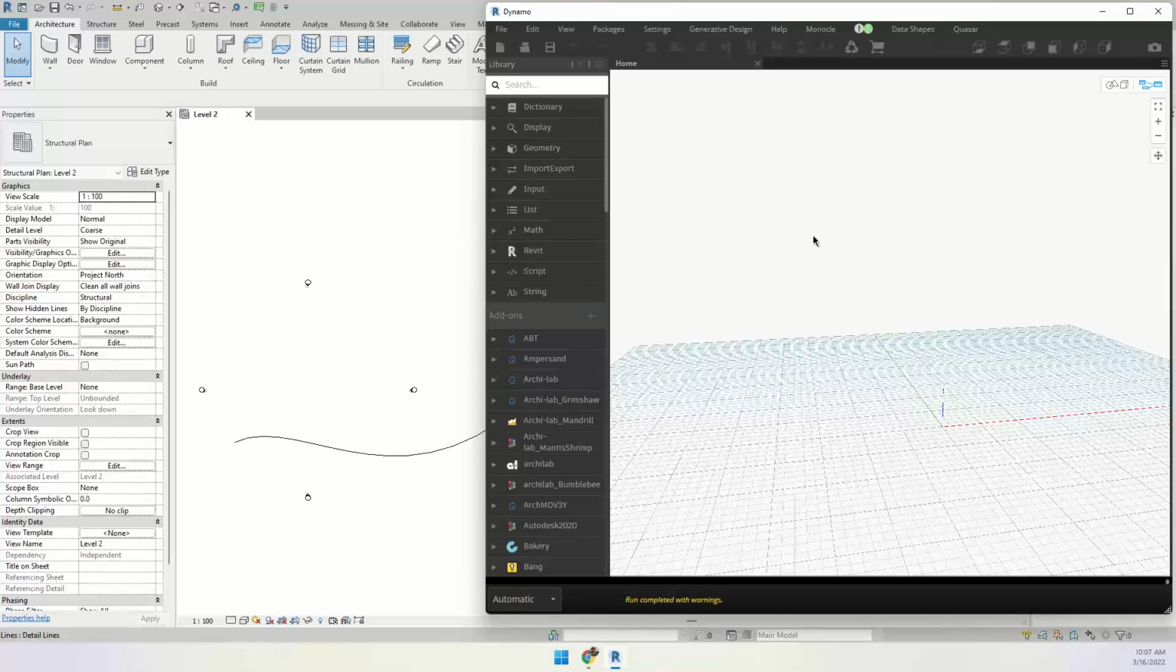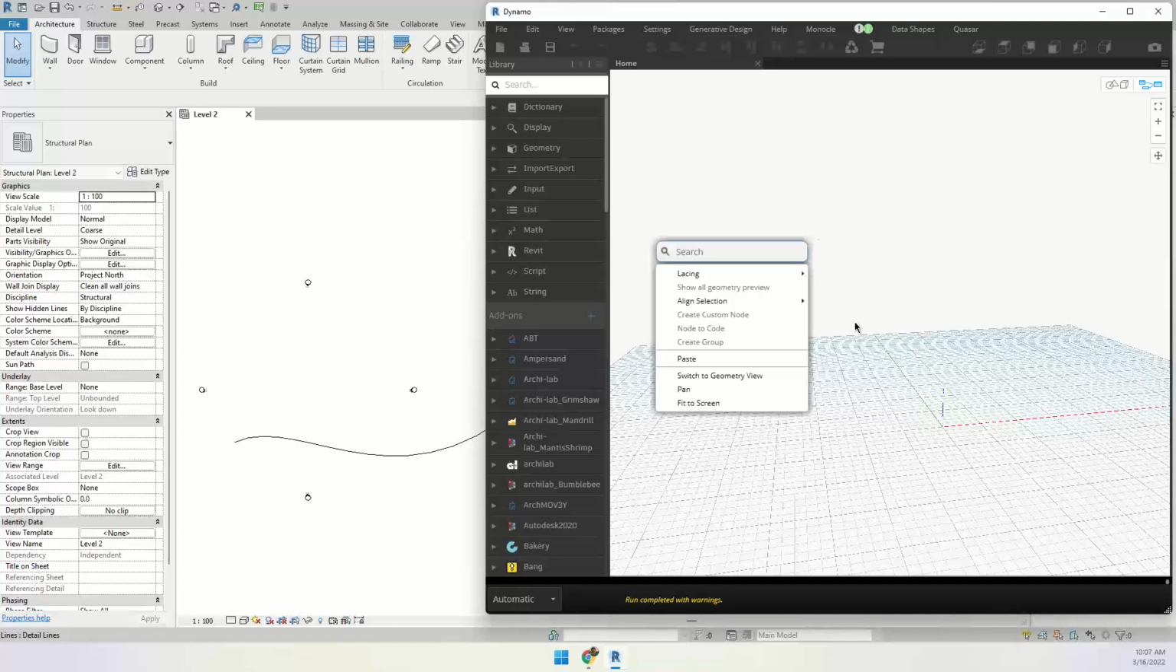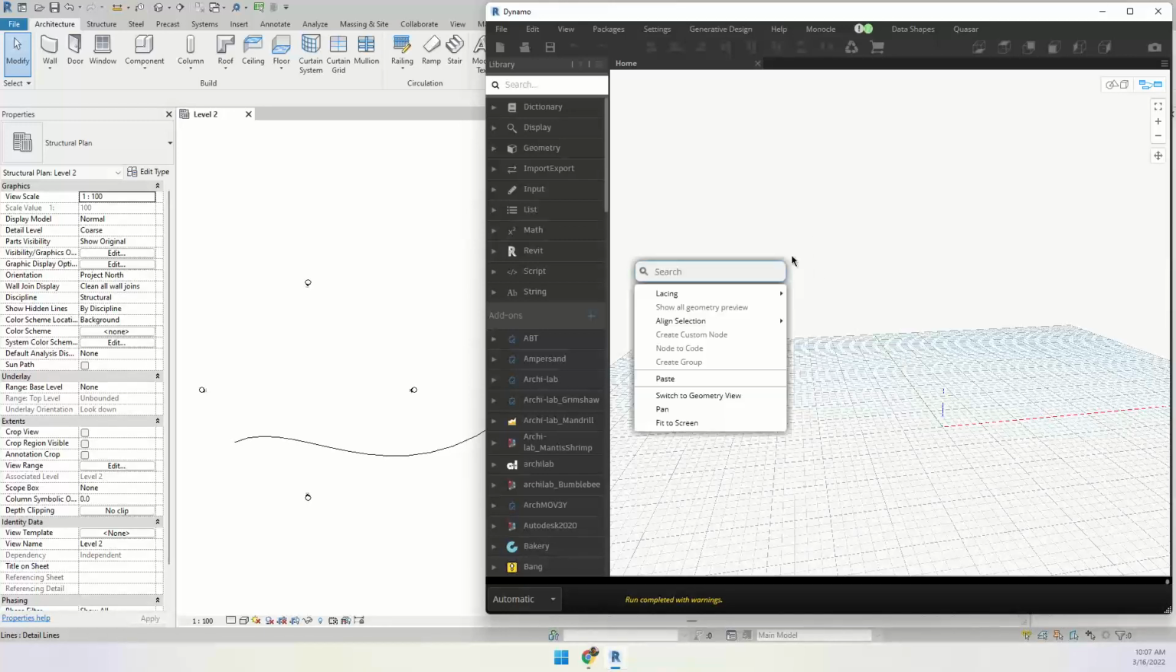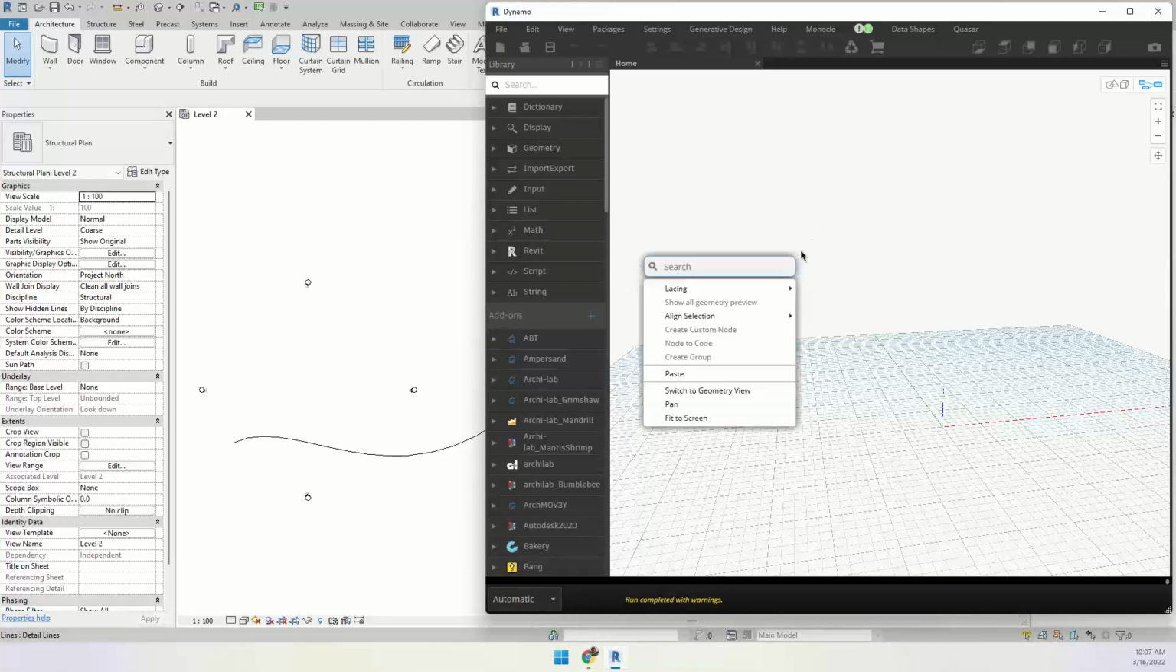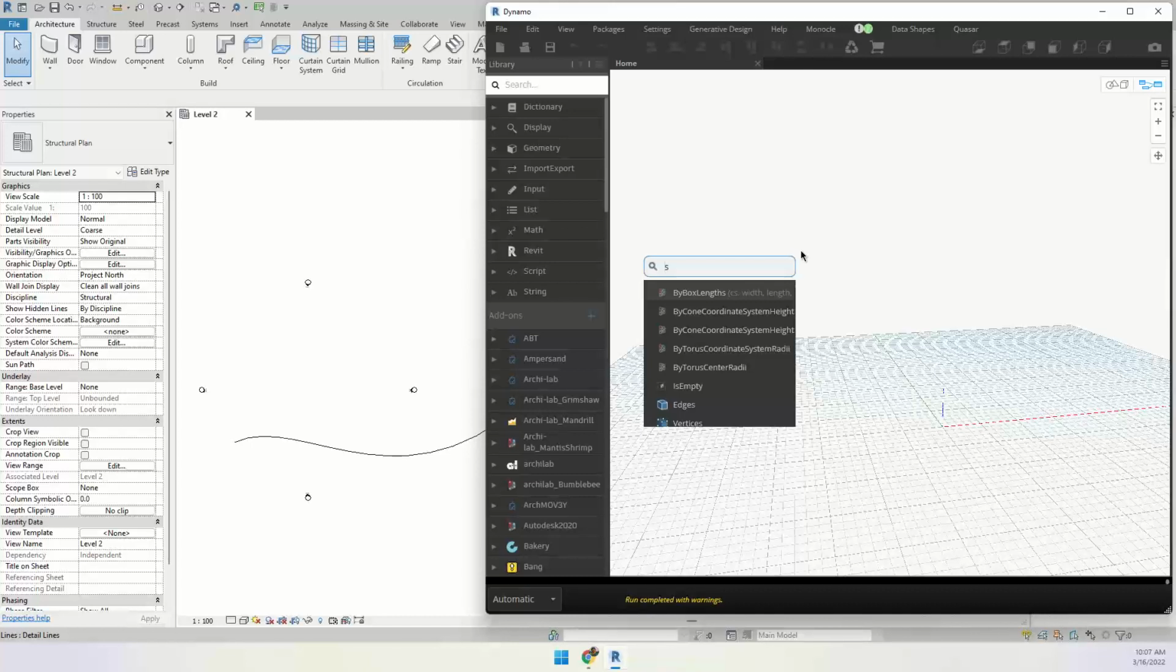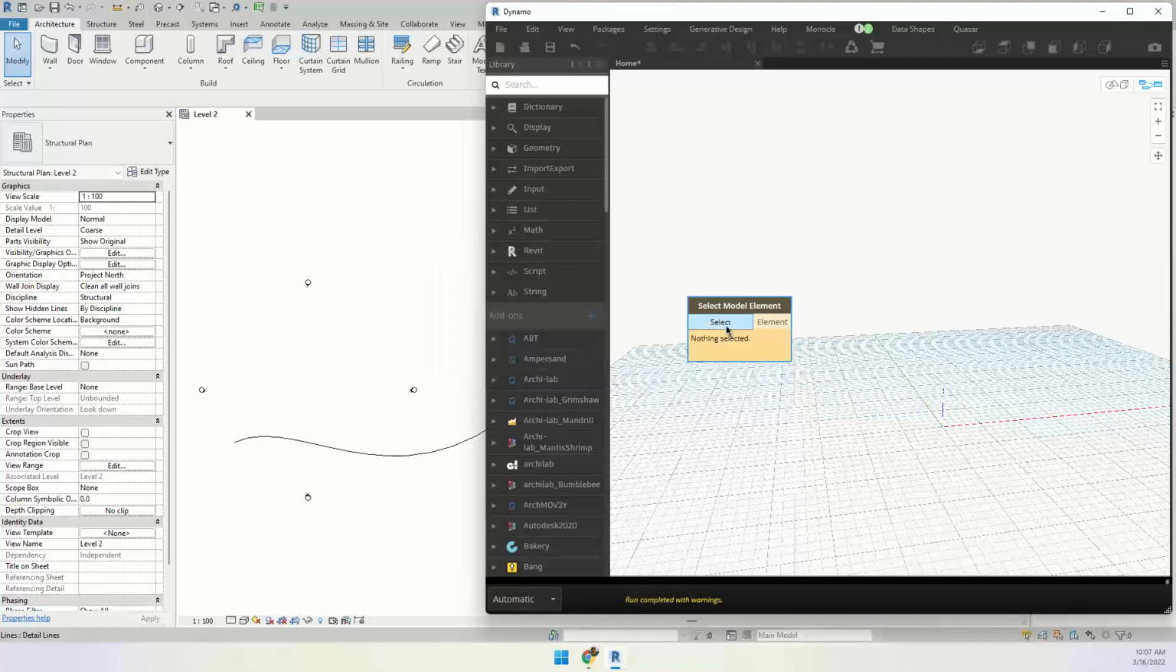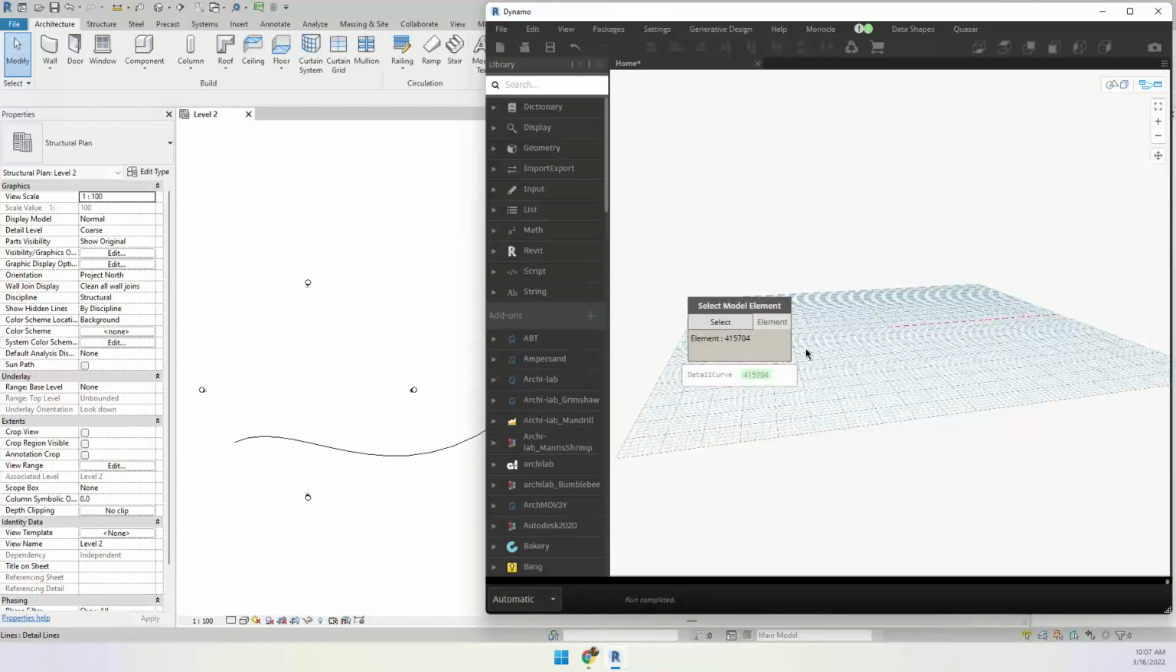Split by curve, split curve. First it's a node. We have to get this into Dynamo, correct? Select model element, select this. Okay, fine. Can I see that in 3D now? No. Why? We need to change it to geometry. This is a Revit element, not a Dynamo element now.